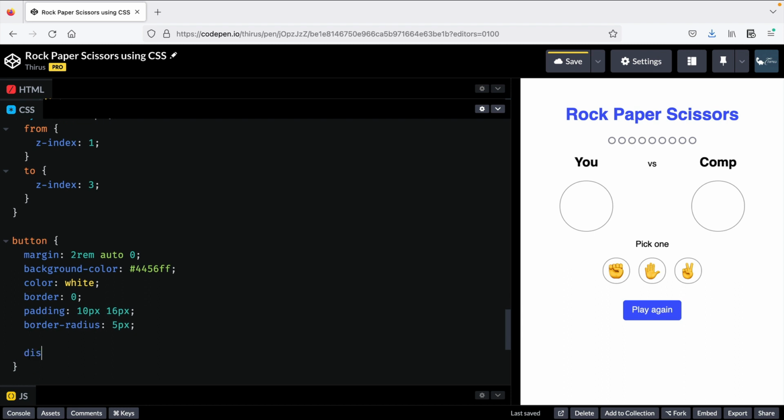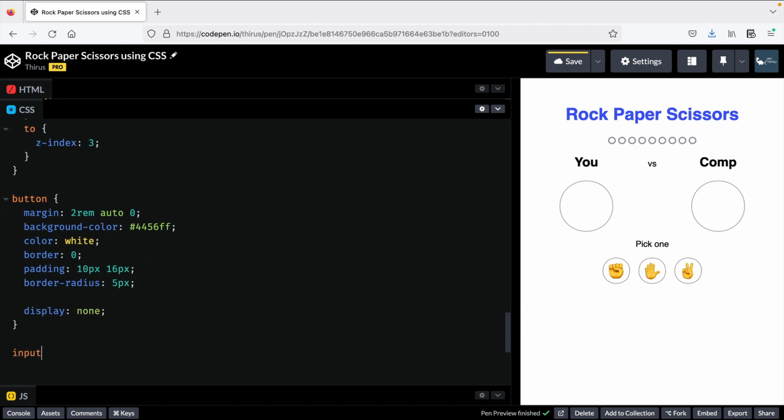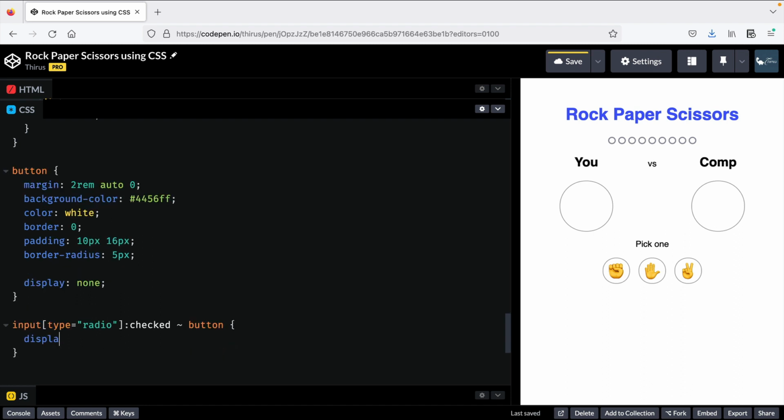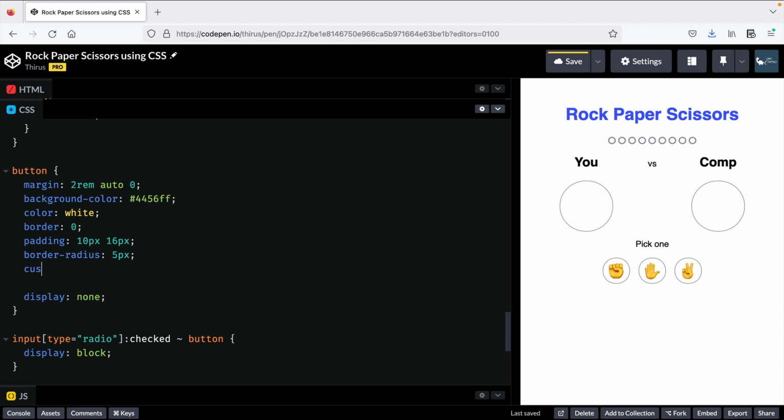Okay, and to start with, let's give this display none, but when any of the input radio buttons are checked, if any of them is checked, then using the sibling selector, I'll just say button display block. So now if I check one of these, I should be able to see the button. The moment I click on this, it's gone. Let's also add cursor pointer.